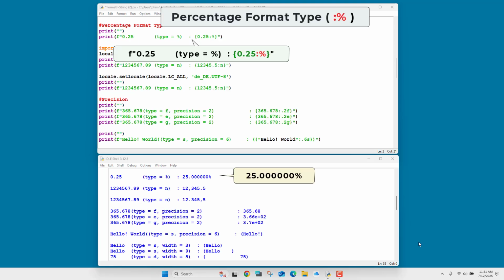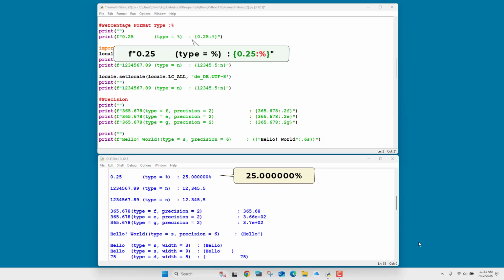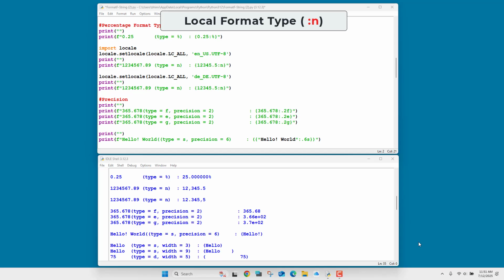Percentage format type %. Formats a number as a percentage. Multiplies by 100 and adds a % sign. Default precision is 6 digits after the decimal. Locale format type N. Used for locale aware number formatting. It automatically applies the thousand separator and decimal point according to the active locale.